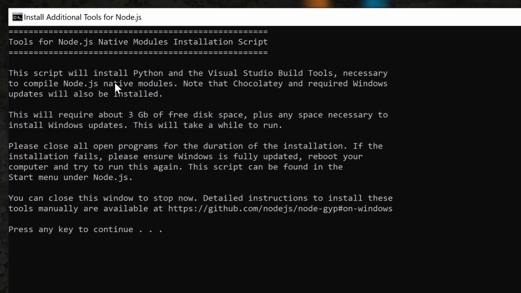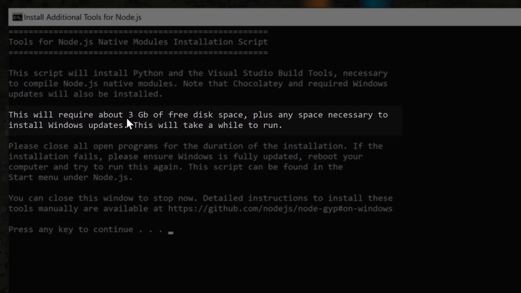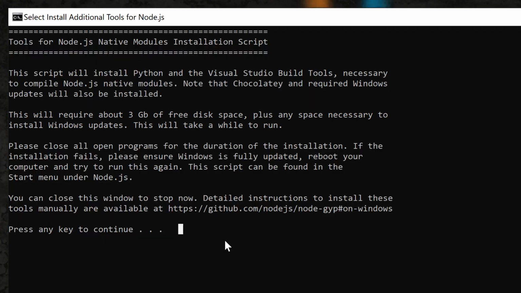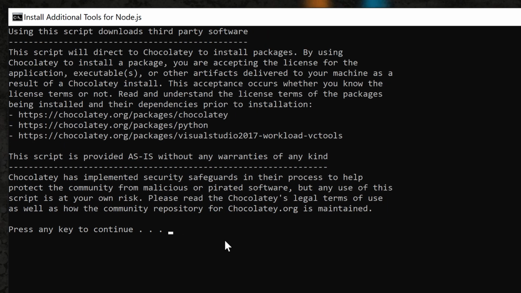Now this script will install the necessary tools required to compile and install native modules. This requires 3 GB of hard disk space plus any space necessary to install Windows Update during this process. Press any key to continue. This script will download and install third-party software. Press any key to continue.